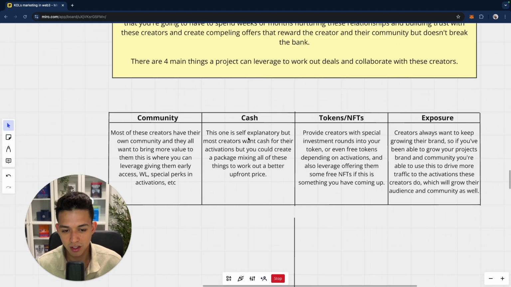This is where, let's say, the cash comes in, right? This is pretty self-explanatory. A lot of creators just want to get compensated for what they're worth, and a lot of them are actually just going to want cash for it. This can be stables. The prices do vary a lot, anywhere from 200 all the way up to 1500, depending on the activations you want to do with some of these guys.